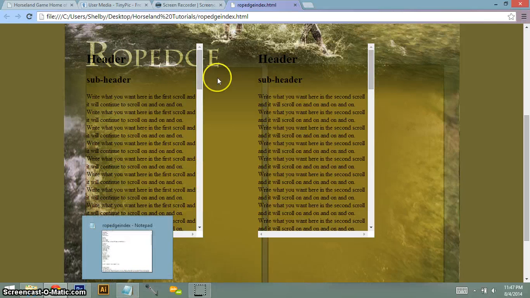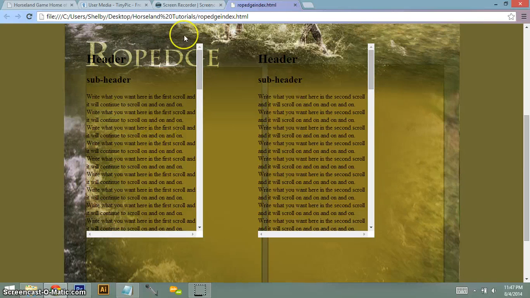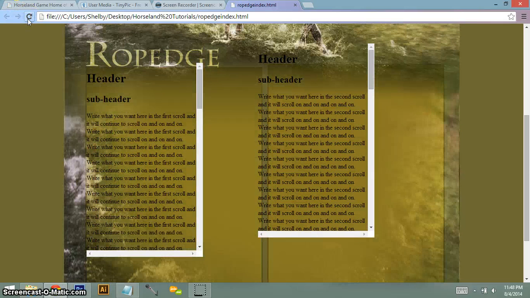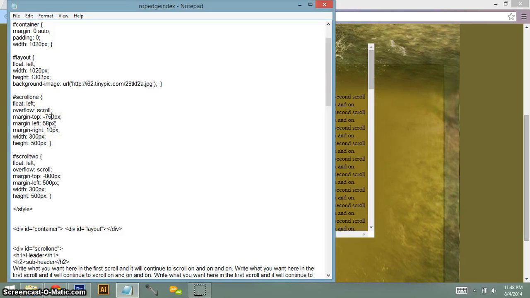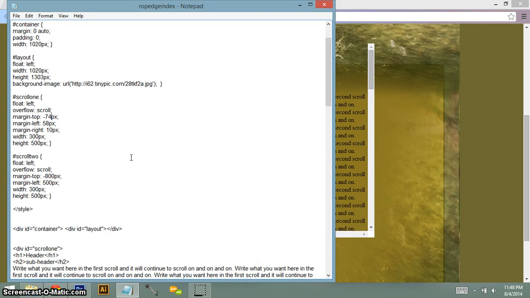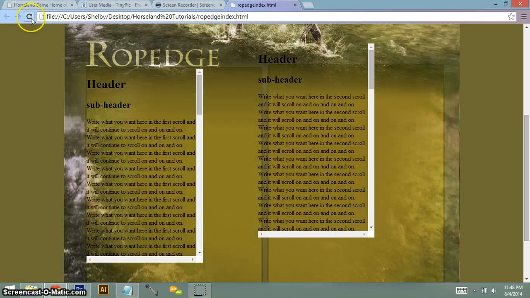So now what we want to do is move the left, this first scroll down to the line here. Let's take it down to 750 pixels. Negative 750 pixels. So move down some. Let's do 740. And move down a little more, but not too much. Let's do 35. So it should move down again. Okay. So we can work with that for now.